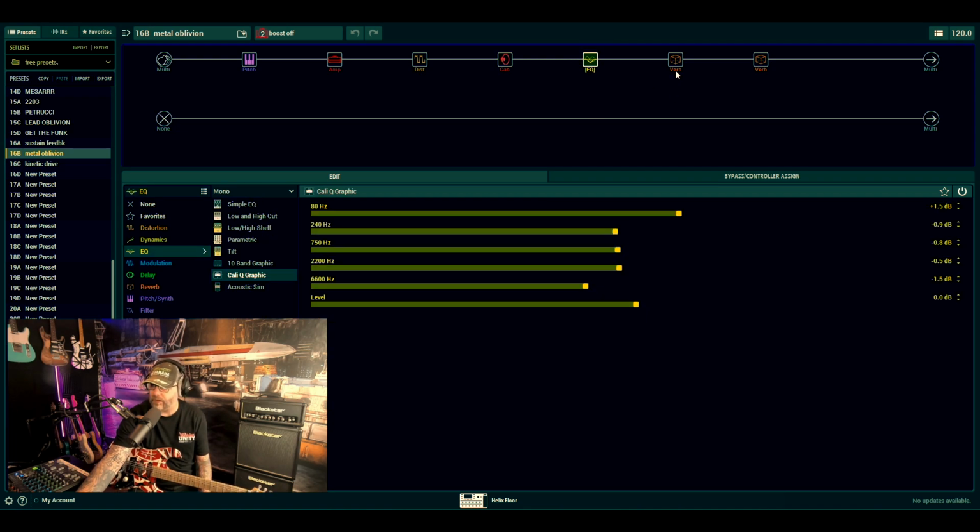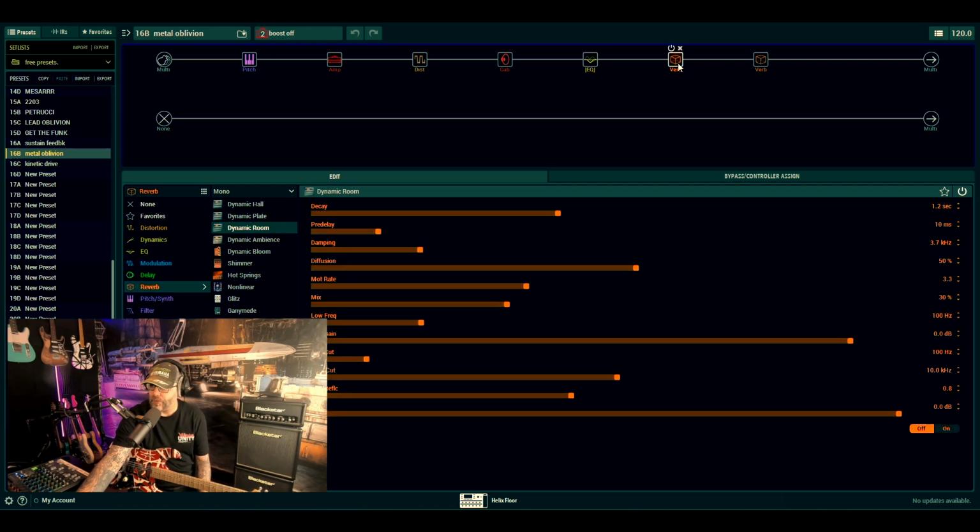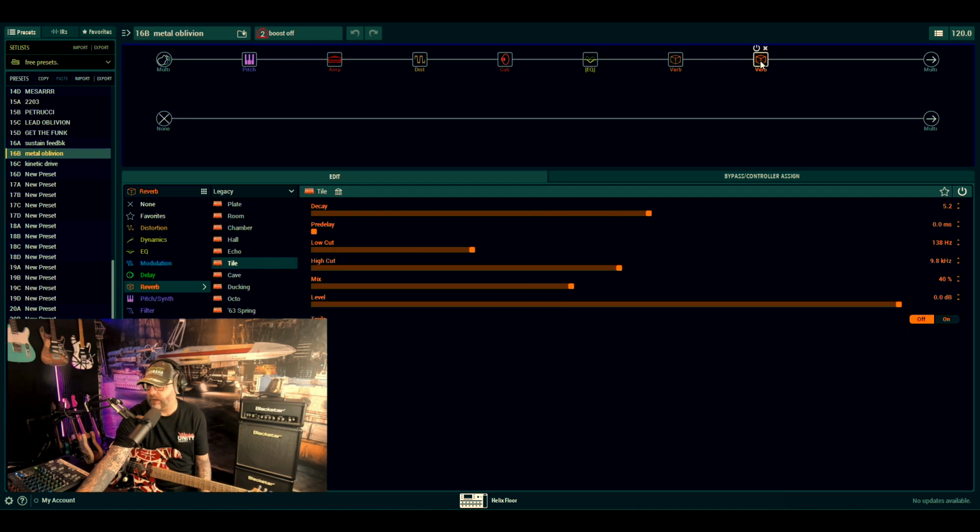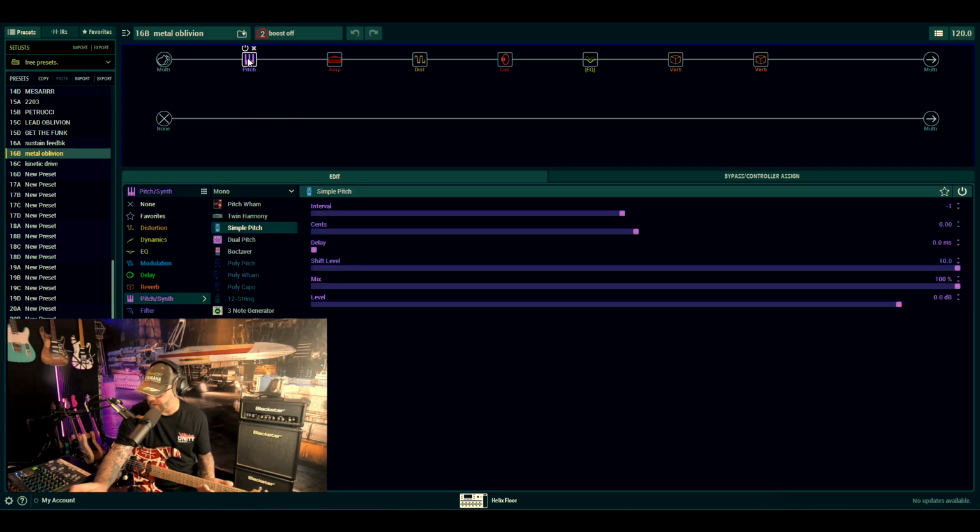Calligraphic EQ, just to pull out some of the nasties. Dynamic room on the end, because it's a metal patch. You know, we don't want to go all kind of mental. And that is that. So basically, I've got that set to E flat, so I have to turn the mic off, otherwise you'll hear the normal standard tuned guitar and then the E flat, and it all sounds really weird.